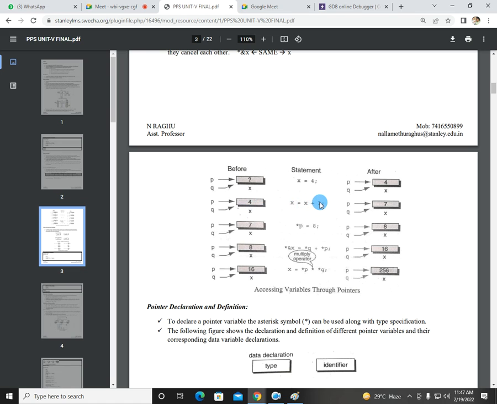Now x is equal to x plus 3. Where is it going to change? In that address location, 4 plus 3, which is 7. So now the content of pointer p is 7, the content of pointer q is 7, and the content of the x location is also 7.